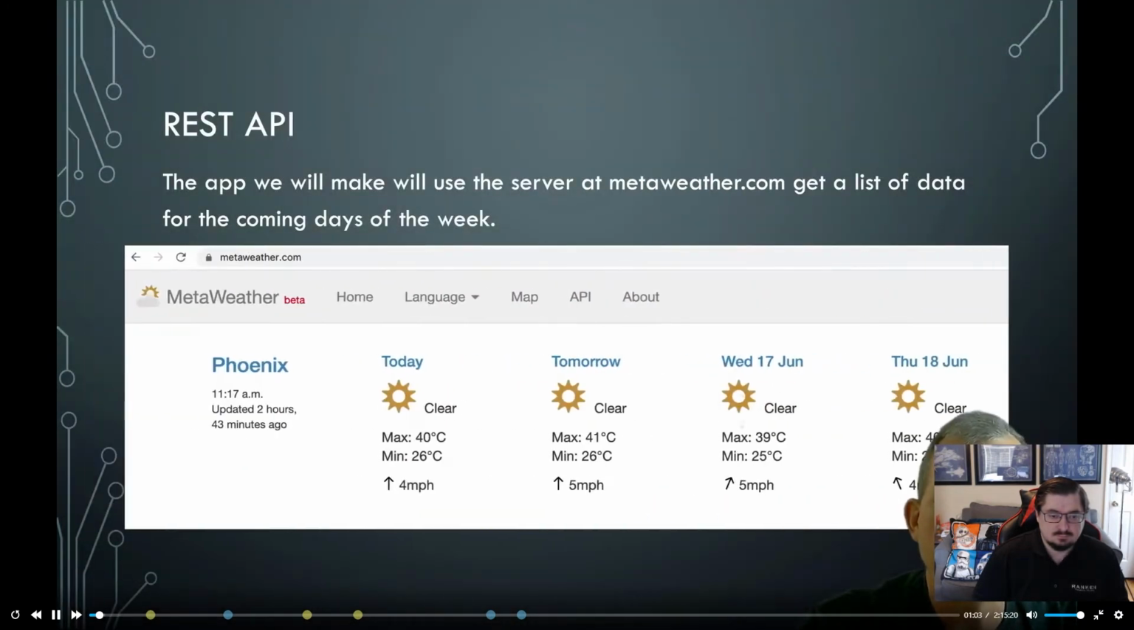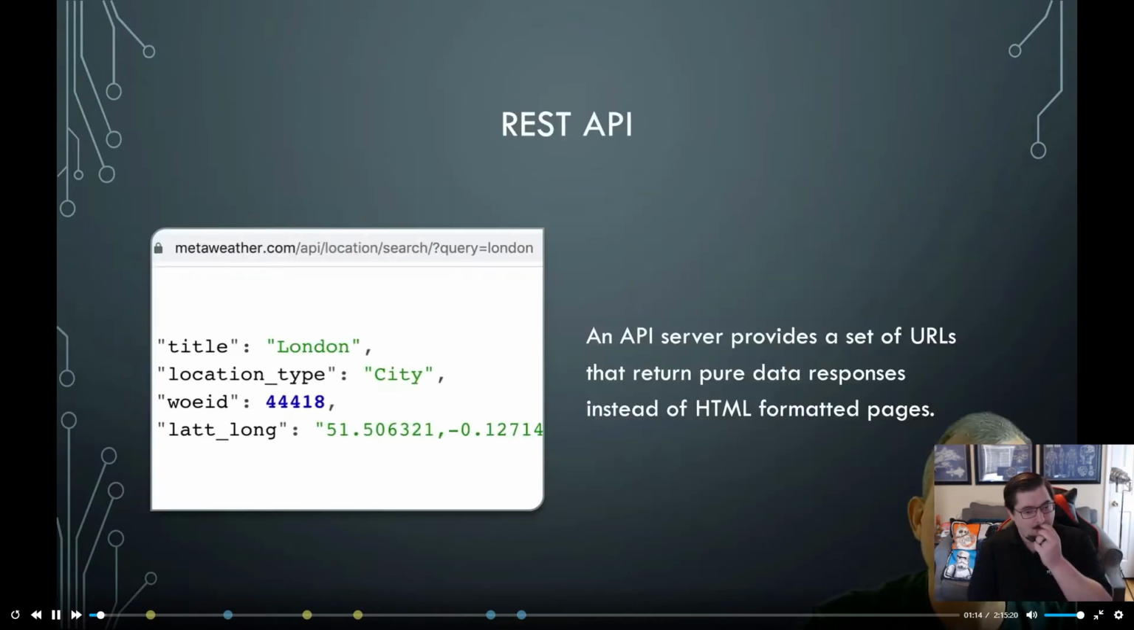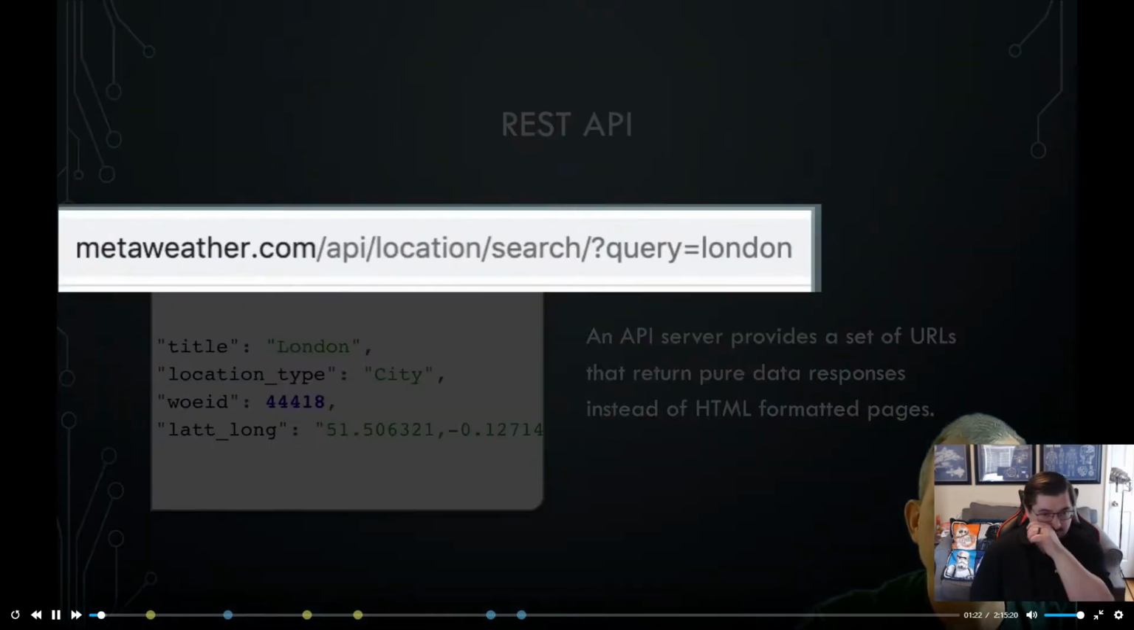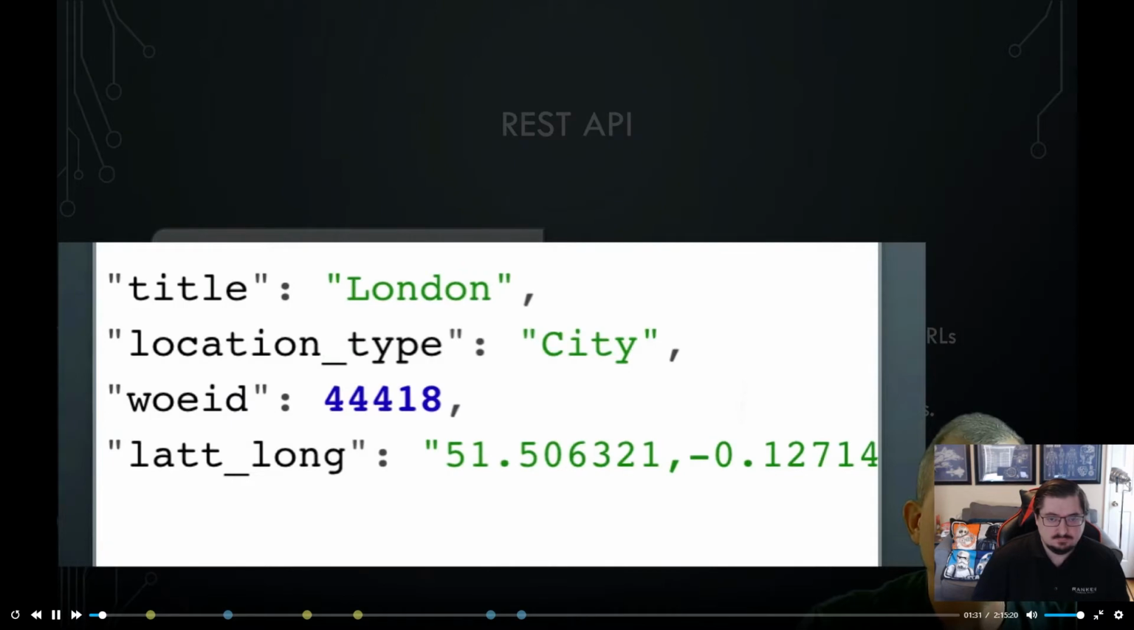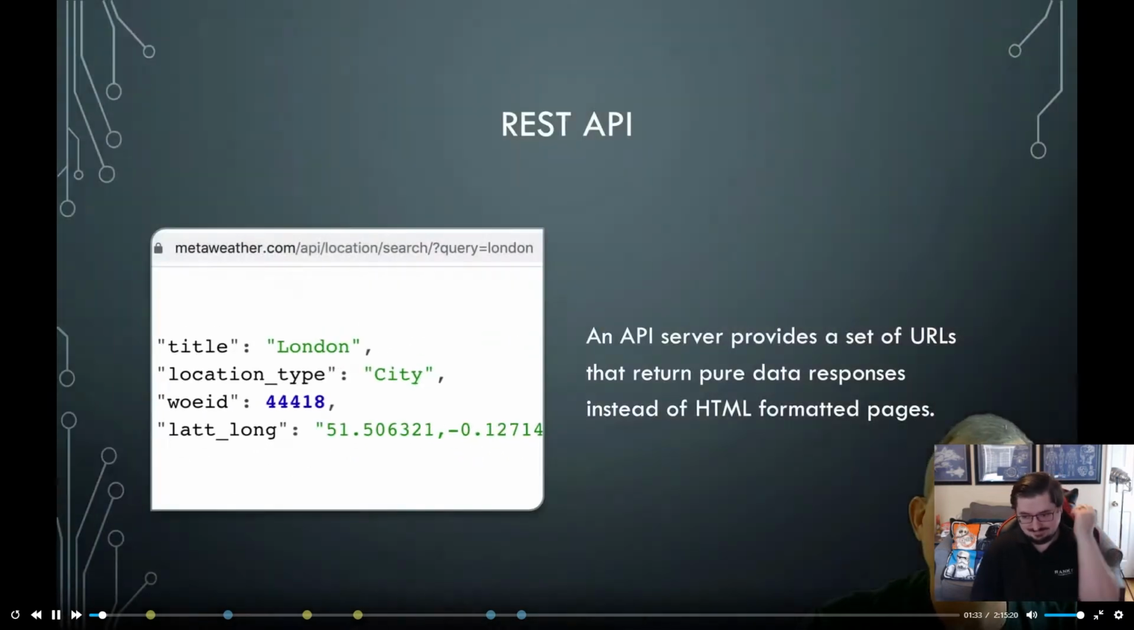metaweather.com. And so we're going to have a service that looks like this, where it provides you with a weekly forecast. And it will be up to us to design the user interface so that that data comes out and looks good. So a REST API is a service that lets you look at specific URLs, such as the address that you see listed here. And instead of responding with an HTML page, a web page, you get back a pure data form. So it looks something like this here, where it says London, city, and an ID number.